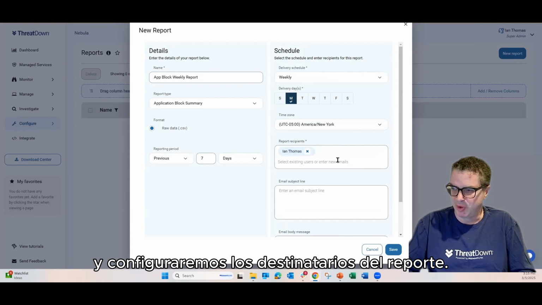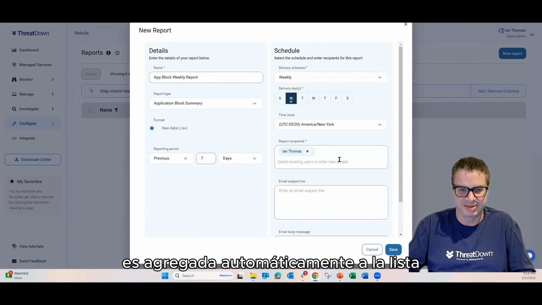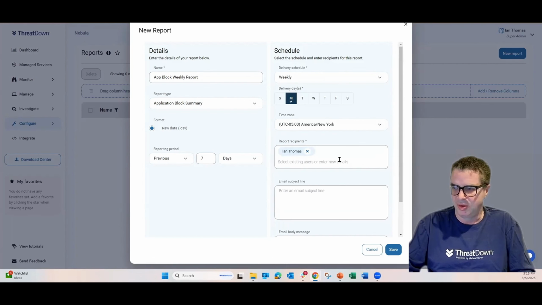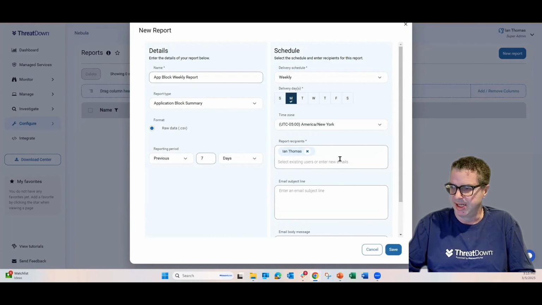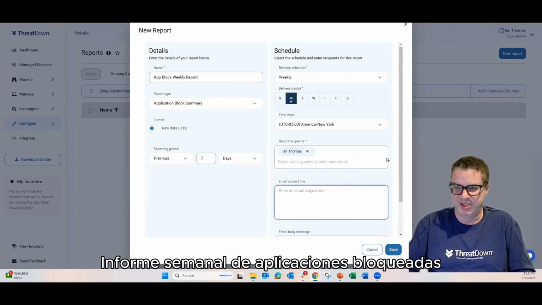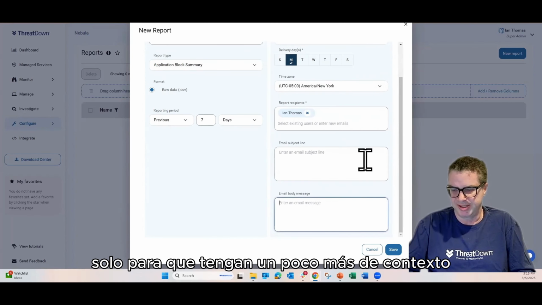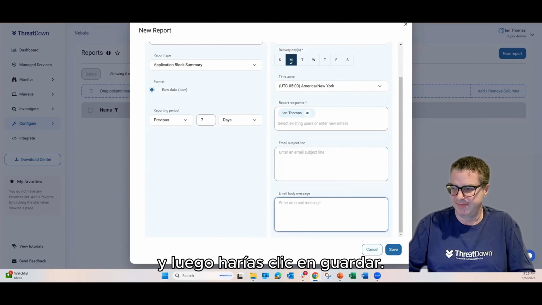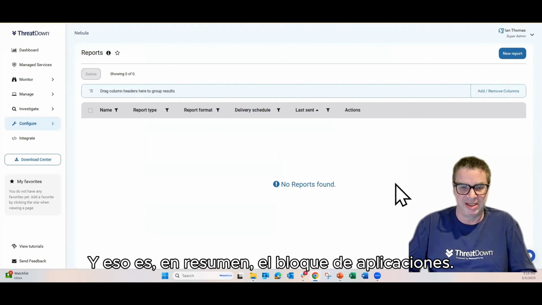UTC. Report recipients. By default, the person creating the report is added to the list, but you can send this to other admins in your organization or to other users, perhaps in leadership, management, or other departments. You can enter that information here. An email subject line, so something again, like weekly app block report, and then the body of the message, just so that they have a little more context of what they're looking at before they go ahead and open that file. And then you would click Save. In this case, we're going to just cancel out of that. And that is application block in a nutshell.